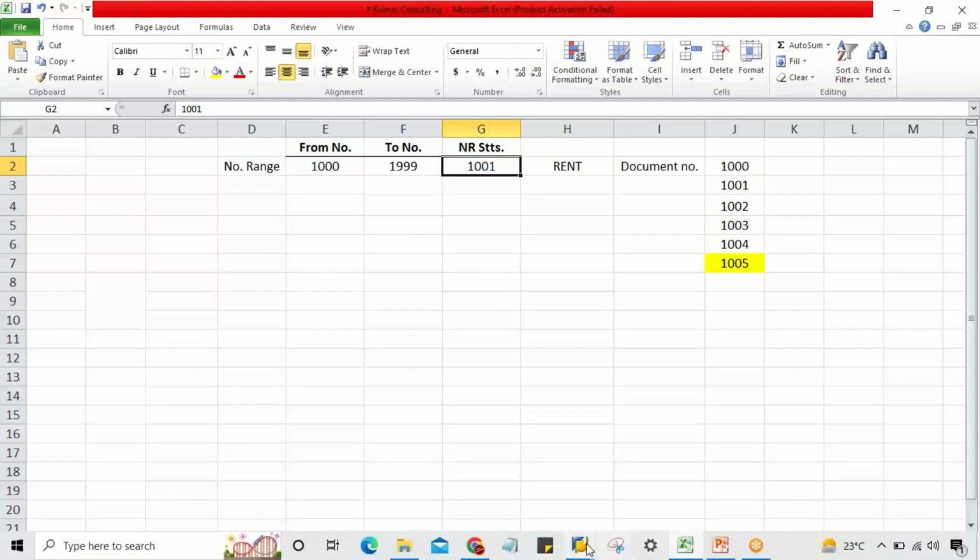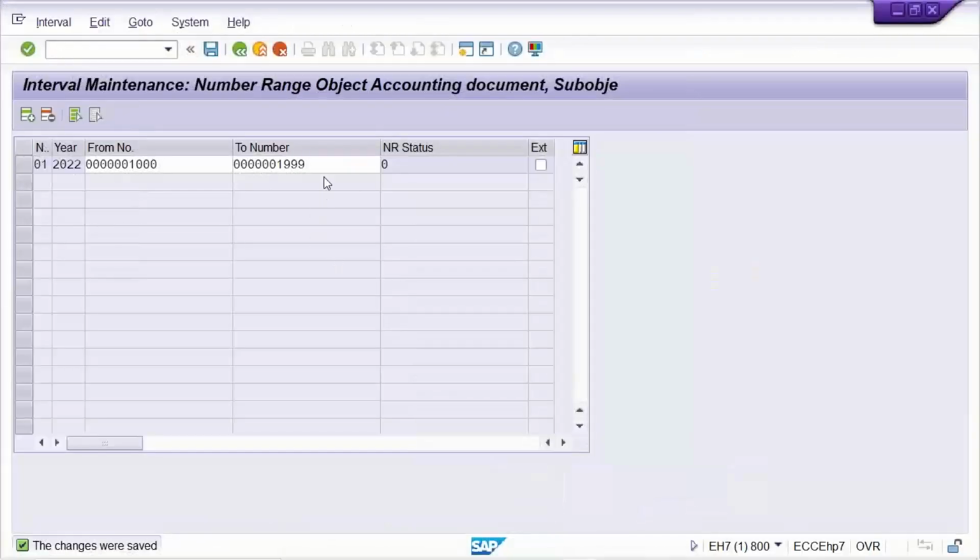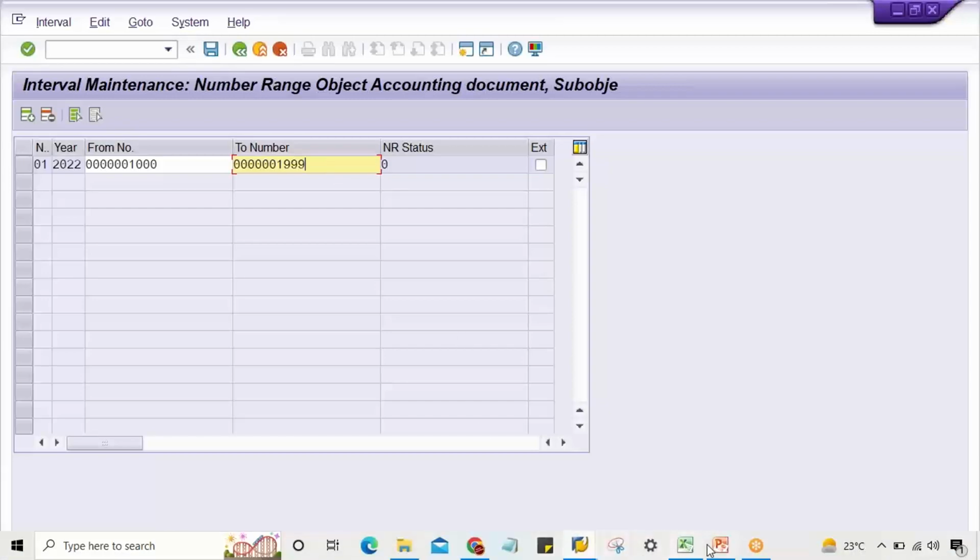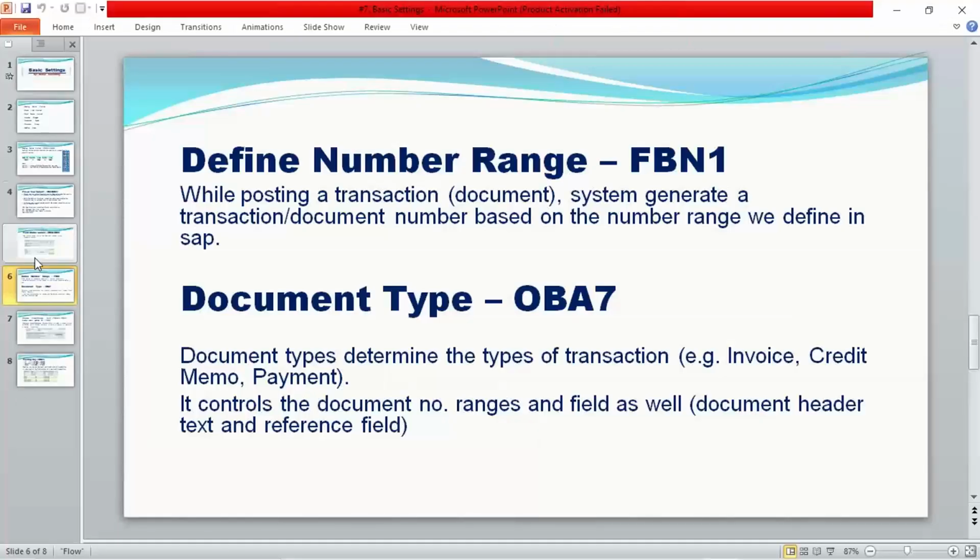Those numbers are coming from where? Those numbers are coming from here. Okay, now you just go to the FBN1 transaction code, create this number and save it. 2 minutes. That's finished. Right? What is the use of document type? 2 minutes. That's going to be finished. In 30 minutes, these entire things are going to be finished.